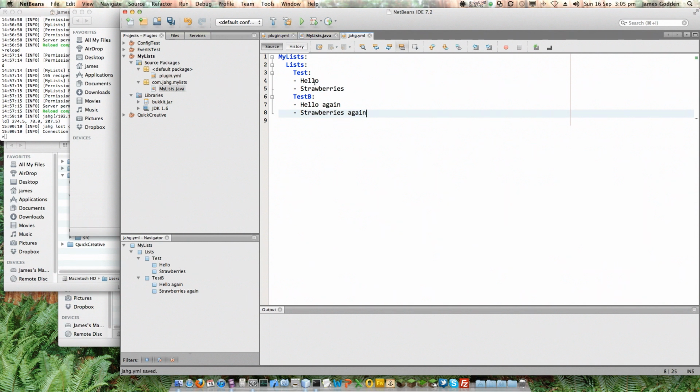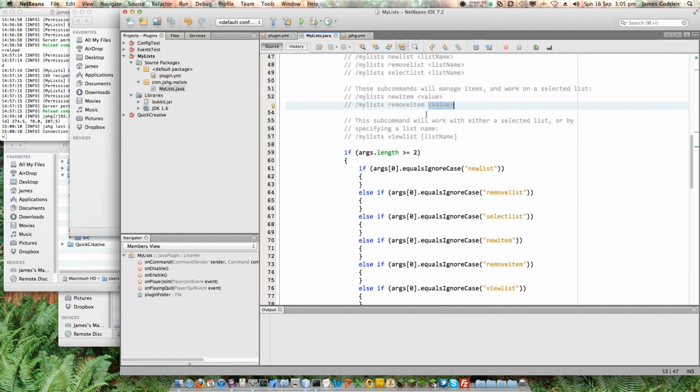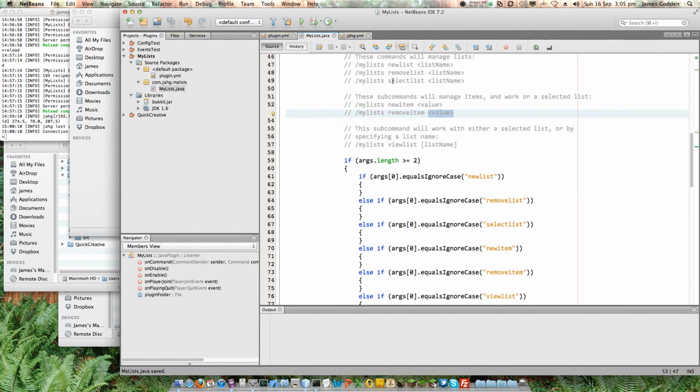So that's what I want to be able to do. So how will add item and remove item know I'm dealing with this list as opposed to this list? Well, the way we're going to do that is by using this select list command that's listed here. So that once I've selected it, the game has got to remember my list. So we're going to need to have lists of lists. That's what's going to be involved here.